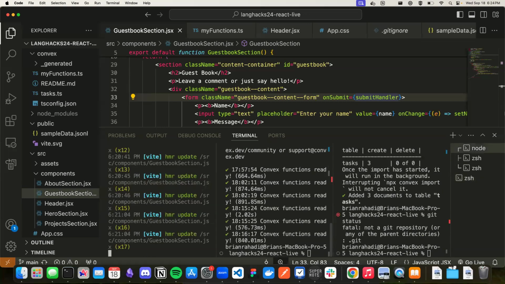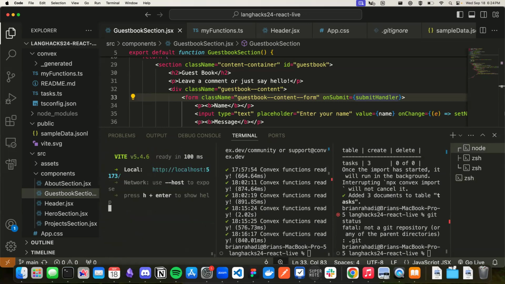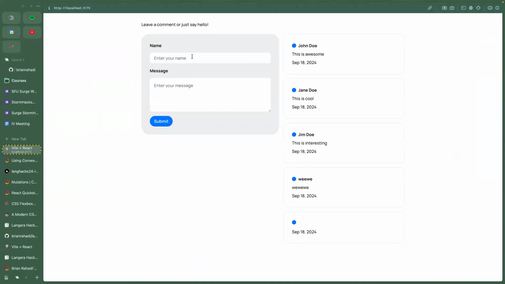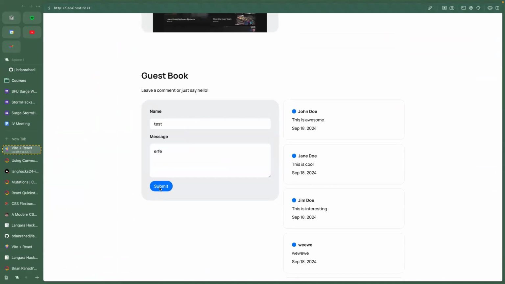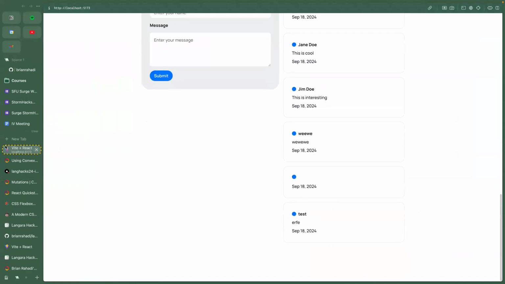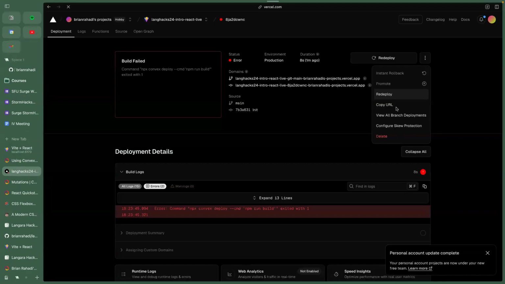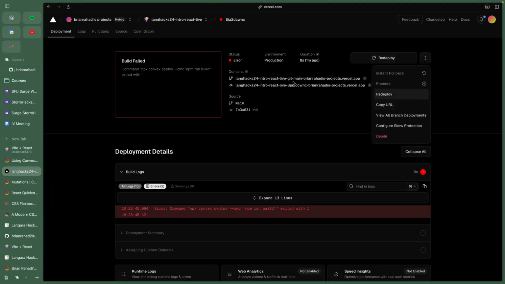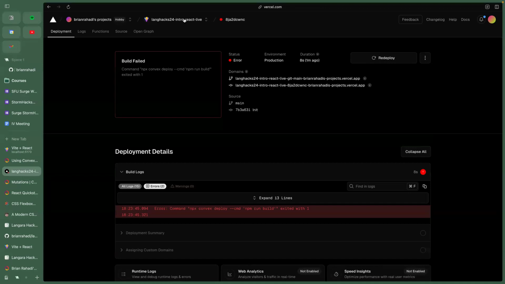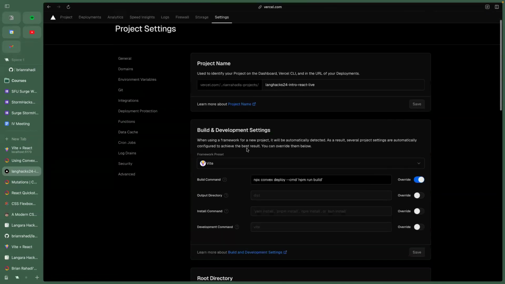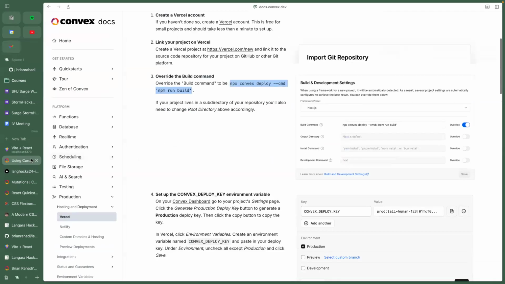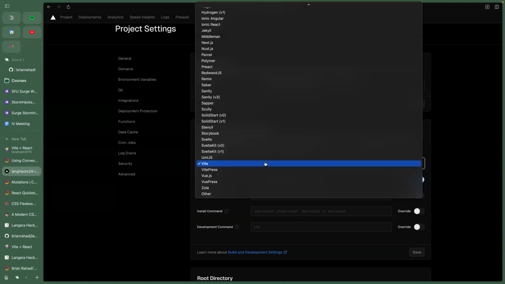Maybe we want to make sure that, okay, it's done. And redeploy. Okay, let's see the settings again. Settings here. npx convex deploy. Oh, the framework. Oh yeah, I haven't set the framework. Wait, should be the same. Should be Vite, I believe.